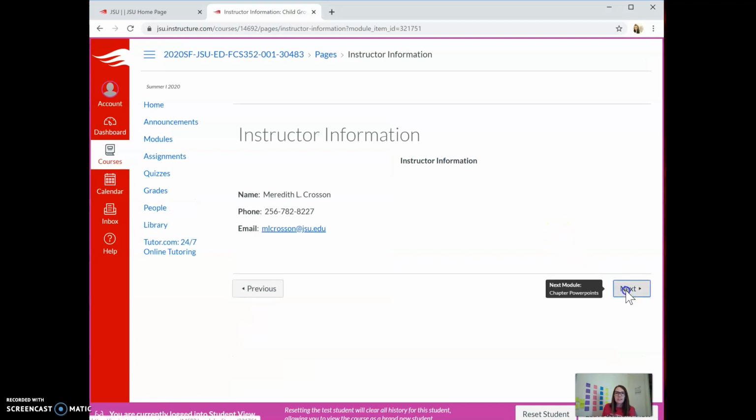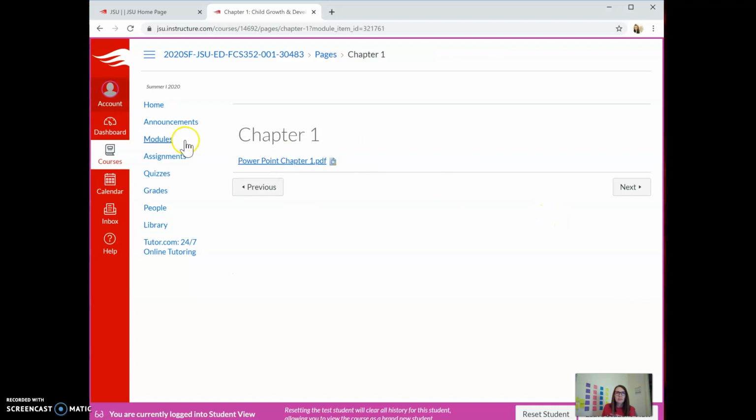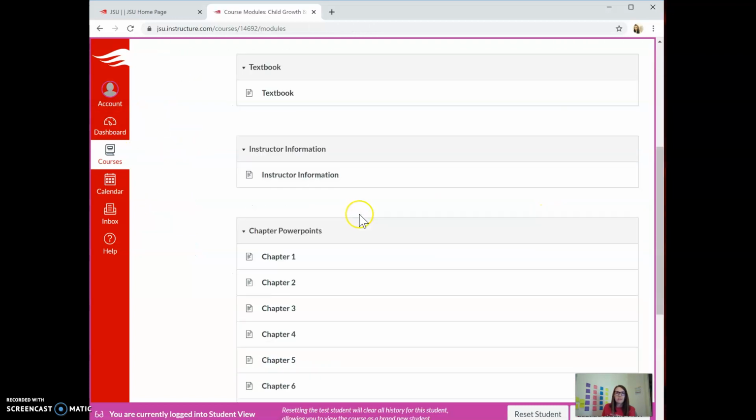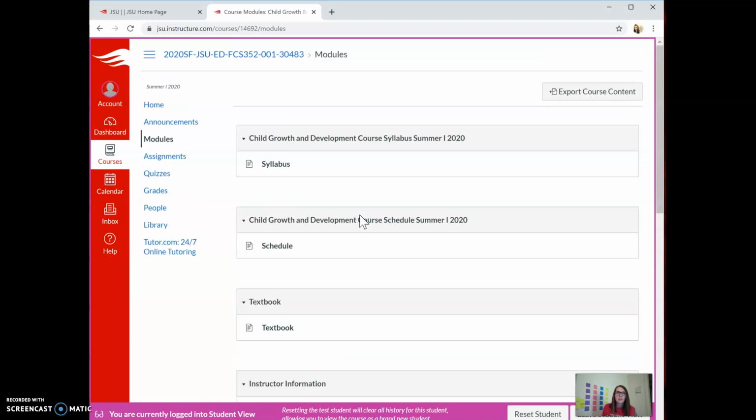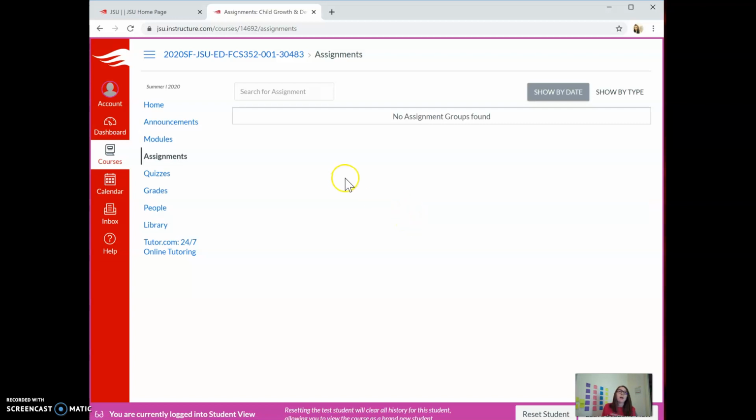Once again, my information. And let me back out of that so you can see all of these. These are all the PowerPoints that I already have available for you for all the chapters. All right. Yep, that's it. When I have a discussion up, then you will see a discussions tab over on this side. I point and you guys can't see what I'm pointing at. I'm sorry. But there will be a discussions tab over here on this menu. So that is it for 352.